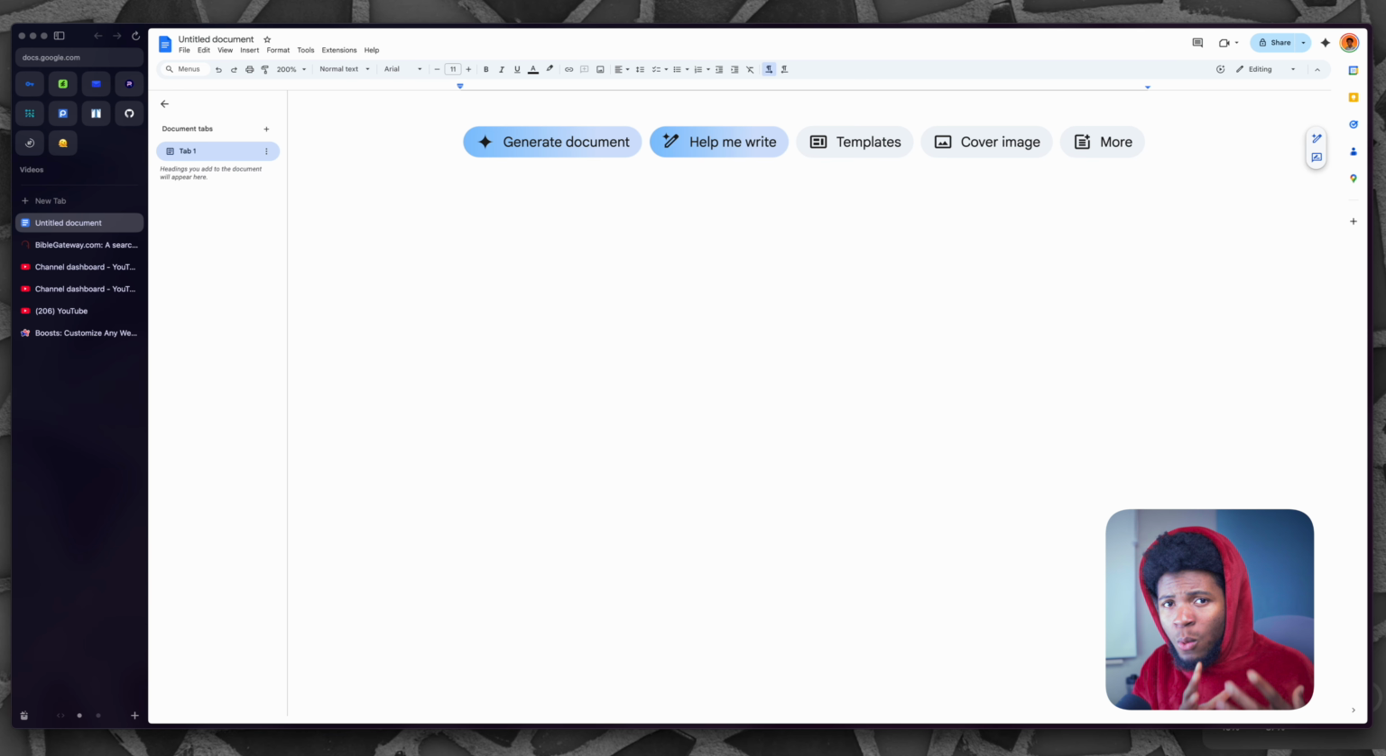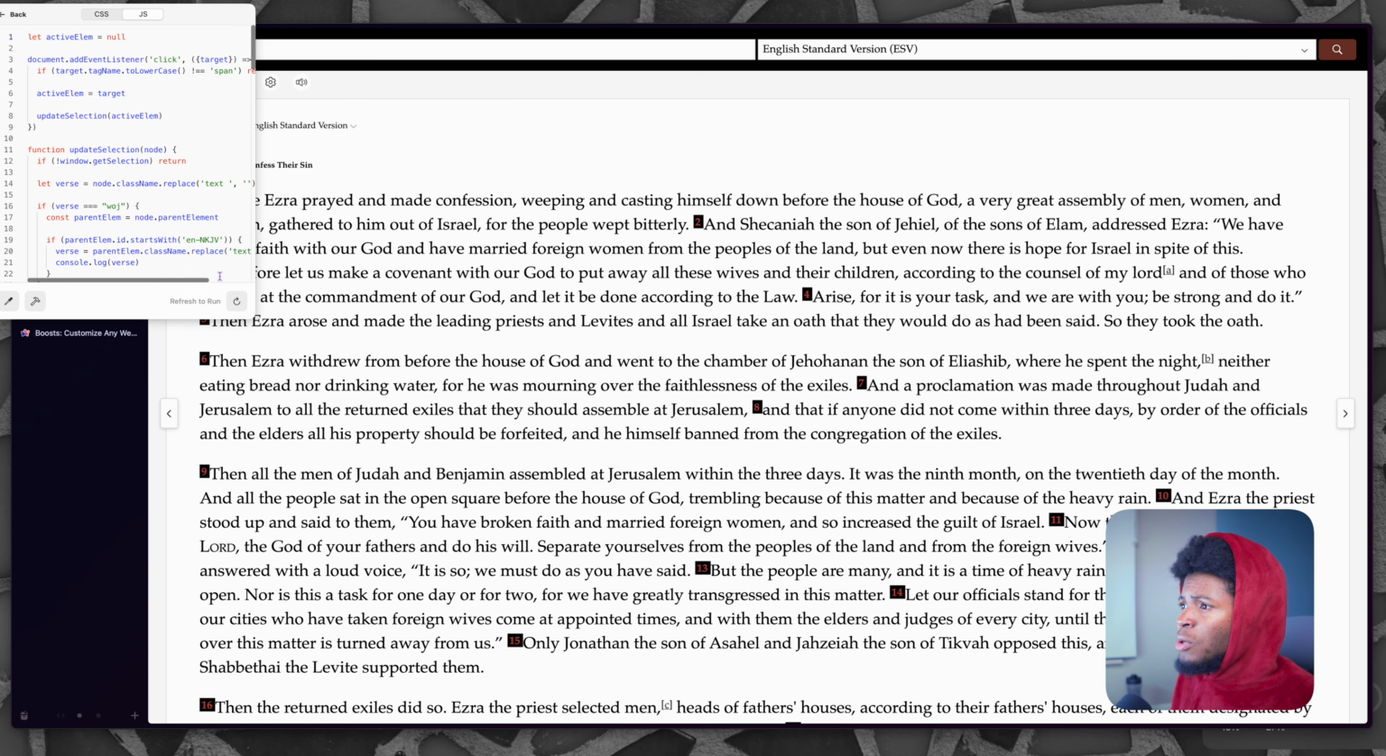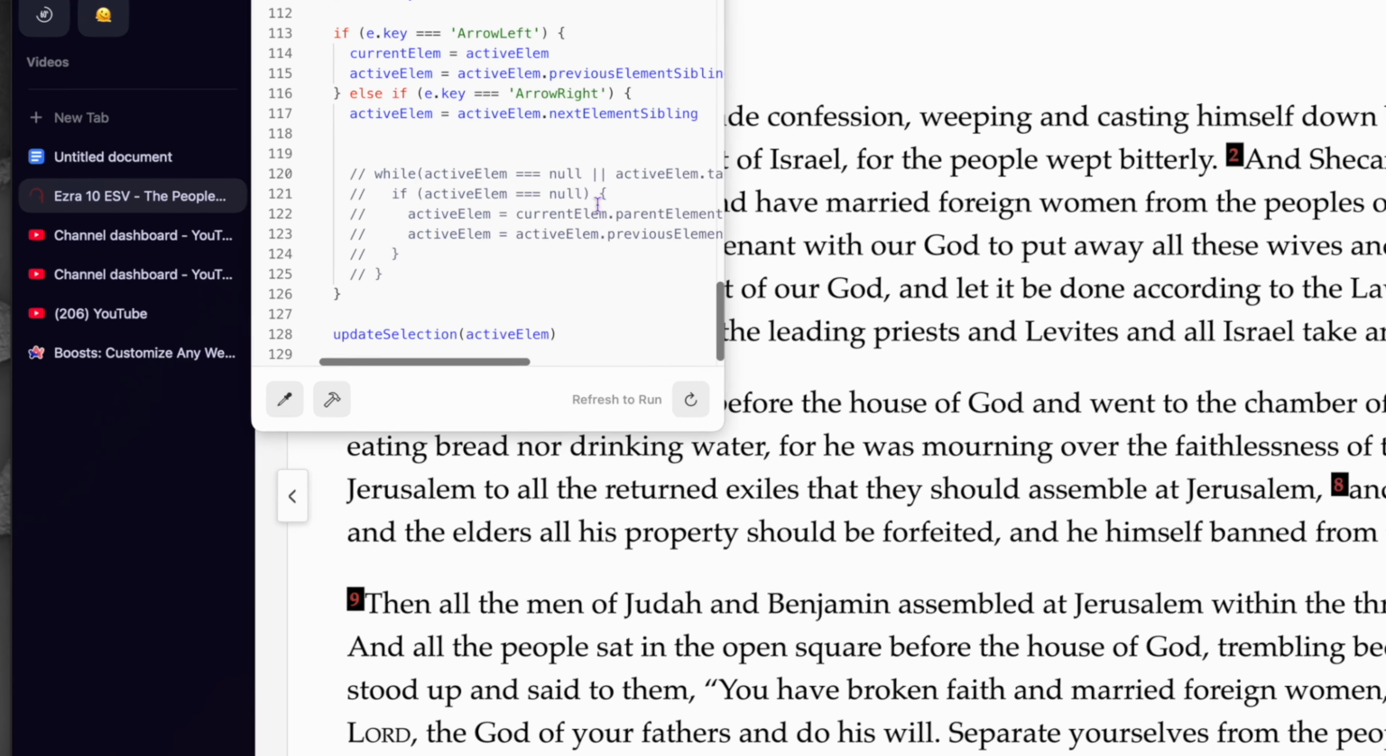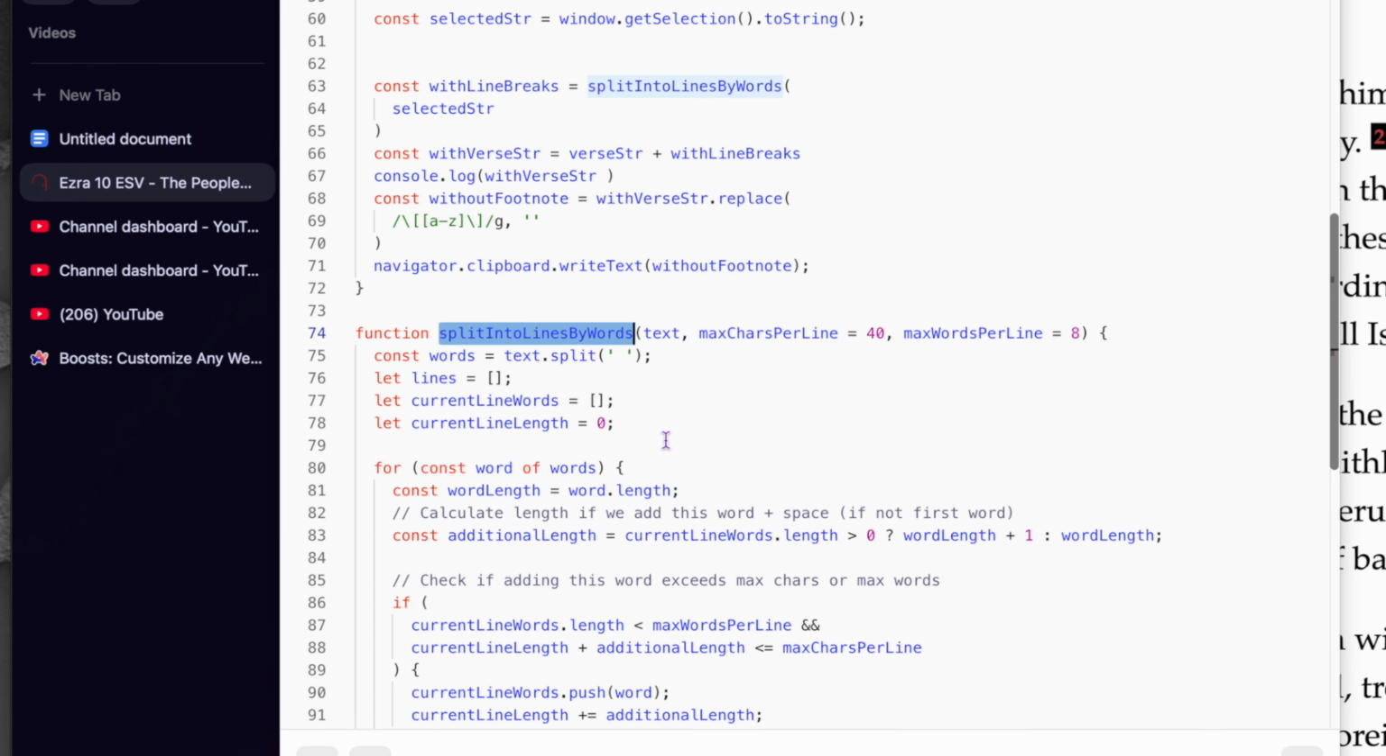But I created an Arc Boost that does that for me. And if I show you the boost here, I do a bunch of things in this JavaScript. Basically I have this function, split into lines by words. So it takes the whole text, I have maximum characters per line, and it's able to break it accordingly and wrap it perfectly. But this is not the only thing I did.